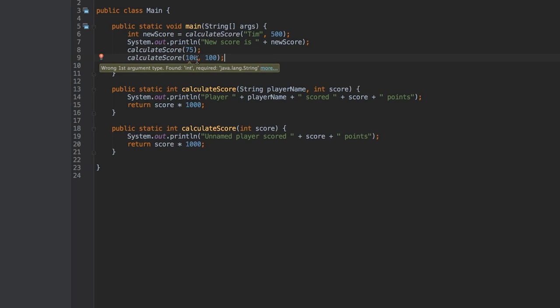So what IntelliJ is saying there is, okay, if you want to call this overloaded method with two parameters, I know that you've set up one on line 13, but that needs to be a string. That's what it's complaining about. And if we added a third parameter, it says, hang on a minute, you haven't created an overloaded method with three parameters of int, comma int, comma int.